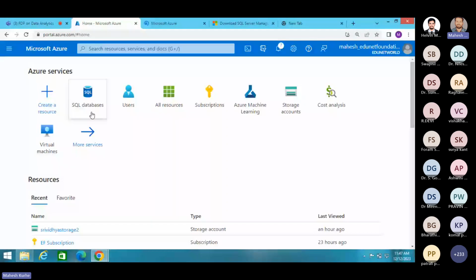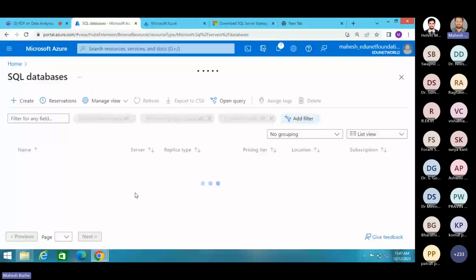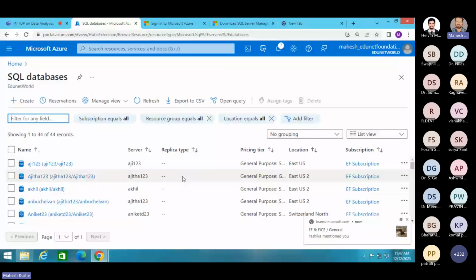So now when I click on this SQL database, previously there were no SQL databases created. Now some of you might have created some practicals. You have done some practicals, so now you can find your database in this list. Okay, the same list.